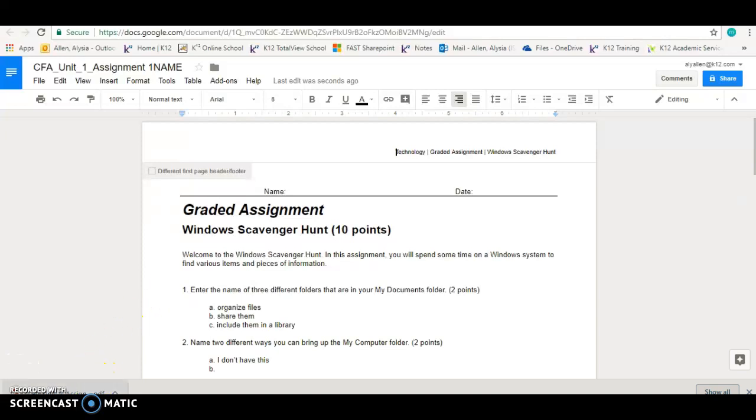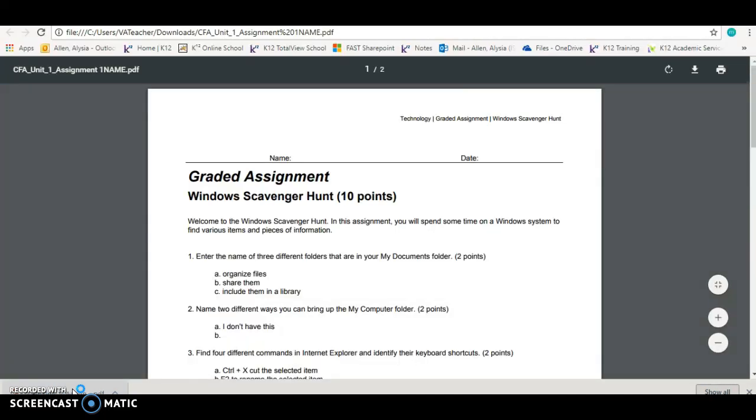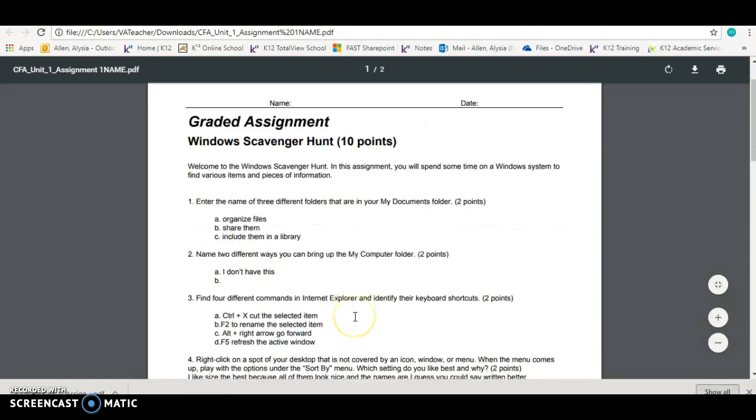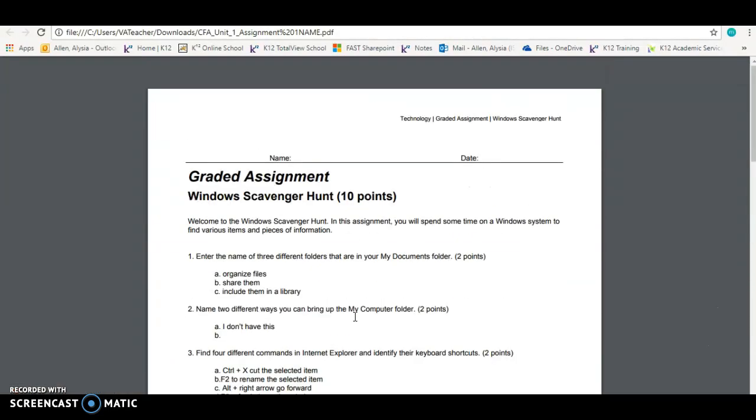You can see the assignment downloaded right down here at the bottom. So if I click on that, it'll show me that PDF. So hopefully this is a good workaround for you if you're trying to complete Microsoft Word documents, but it's just giving you a tough time.